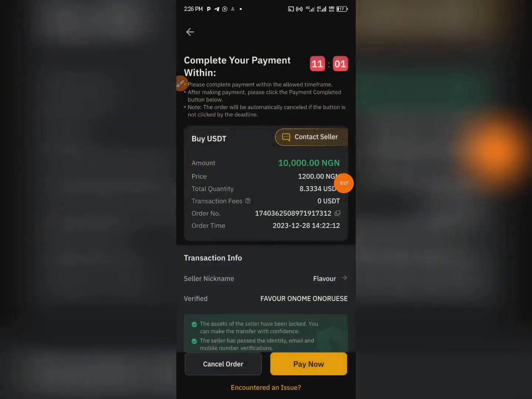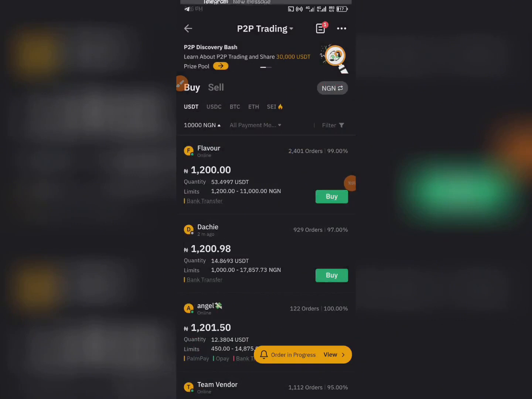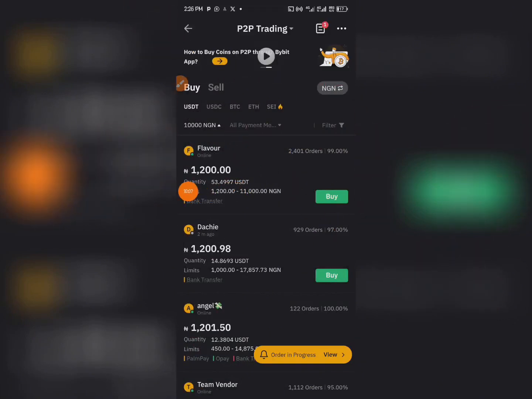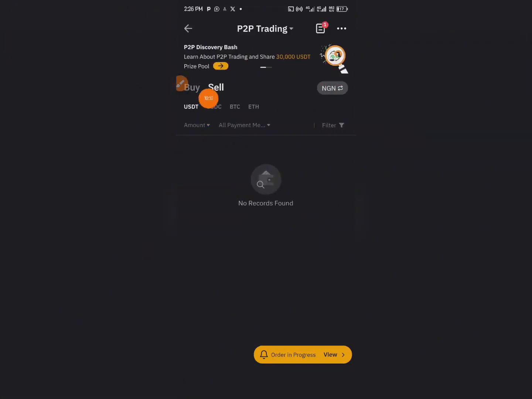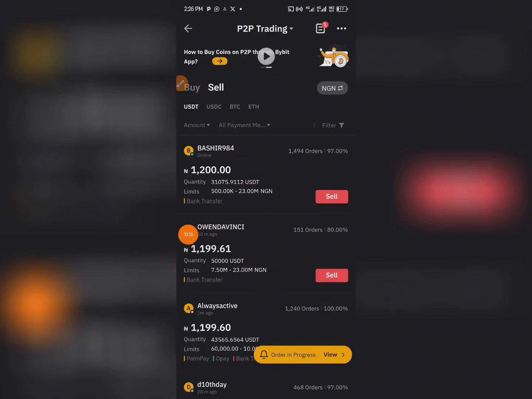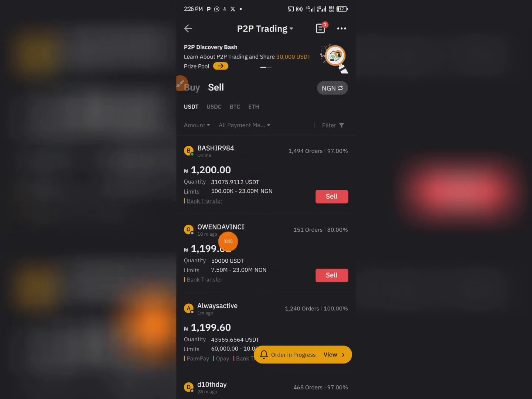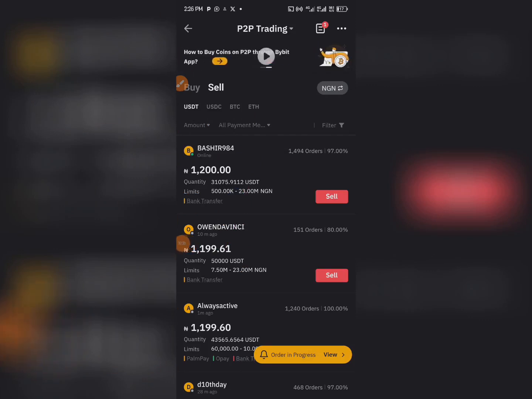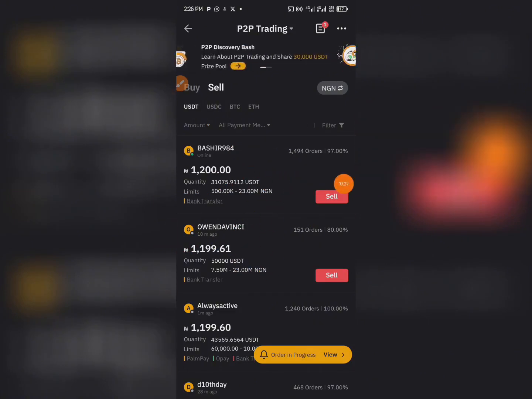So that's it, how to purchase, and this is also applicable to sell. If you want to sell, it's also the same. Let's say you want to sell, just click on any of the offers here, the first one or second one that meets what I said here, and proceed.